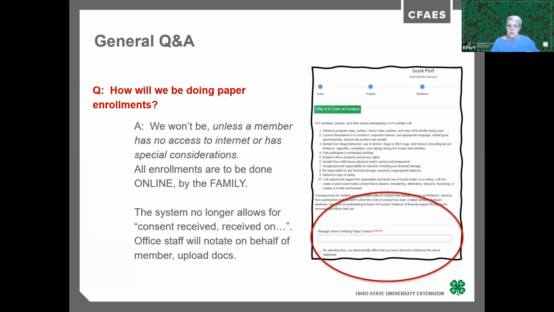Now, I know there's going to be a few counties that still have issues with internet connectivity. A lot of their members don't have access to internet. Maybe there are other special considerations with some families who are technologically challenged or otherwise. I'm sure there are going to be special cases, but the idea is that all families are in charge of their own online enrollment.